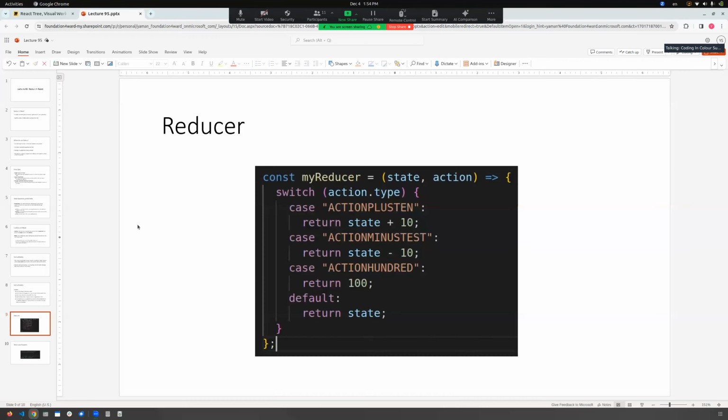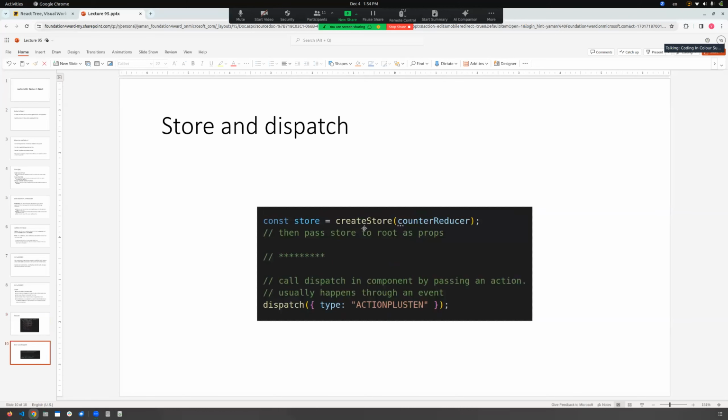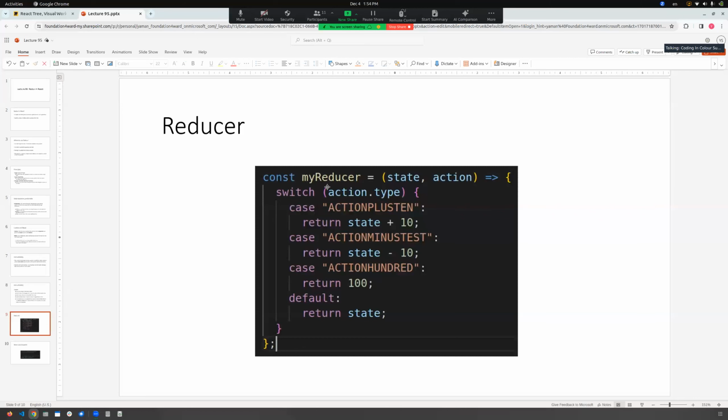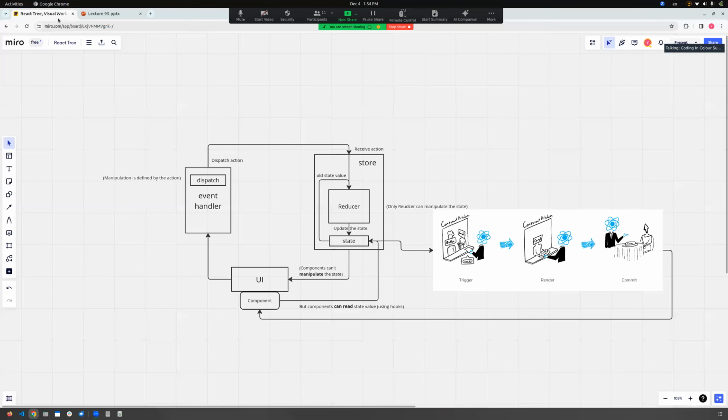And this is an example of code. We create store, and then we dispatch actions, and we have reducers, pure functions that take input and, as you can see, return output. So this is Redux. This is how we apply Redux in React. So any questions? Any concerns?